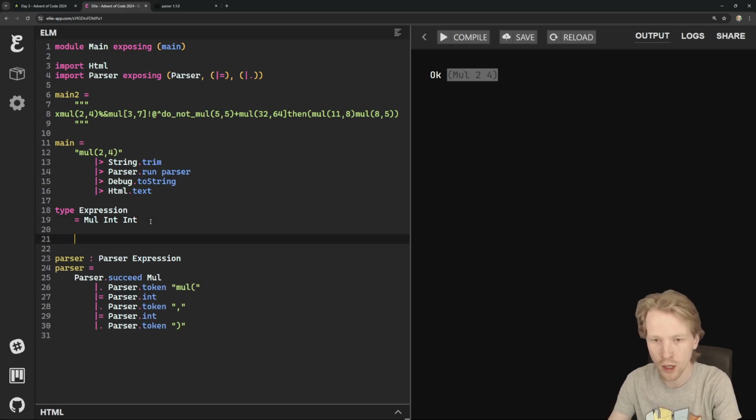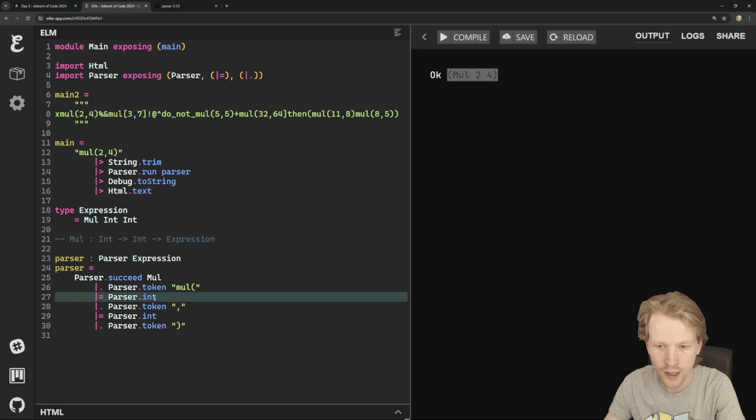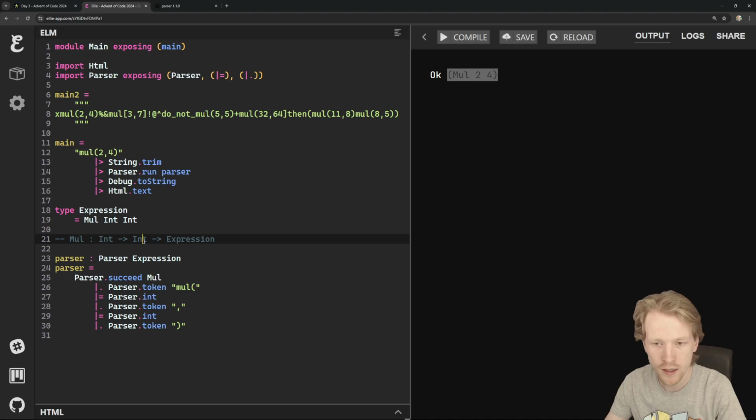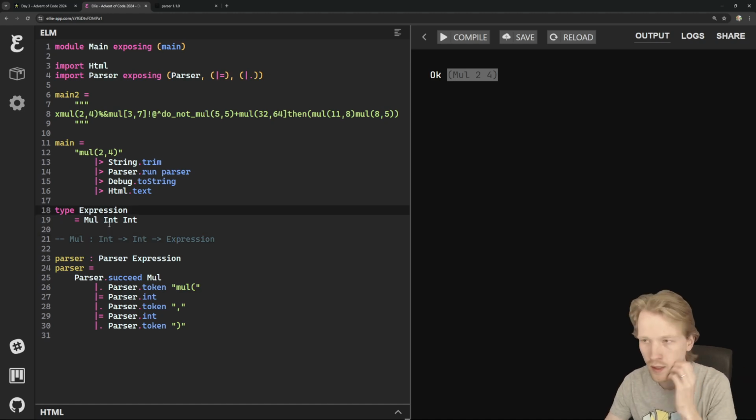And to give you a sense of what mul is, it's a custom type variant. So mul is kind of like a function that takes in 2 integers and returns an expression. So what we're doing is we're basically using these equal signs to collect those integers as we find them in our string. And then we're passing the first integer and then the second integer in as arguments. And then the result is we get this expression.